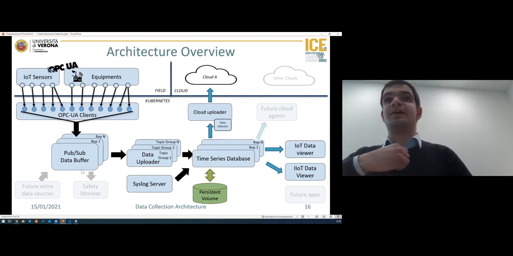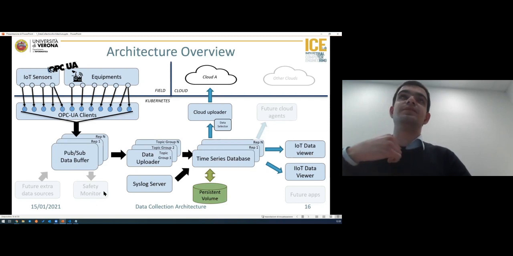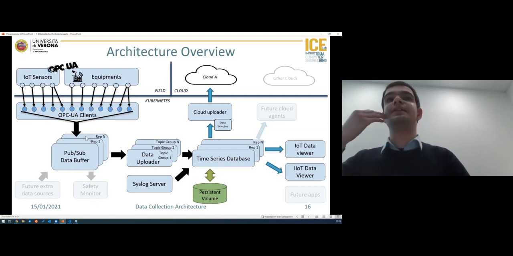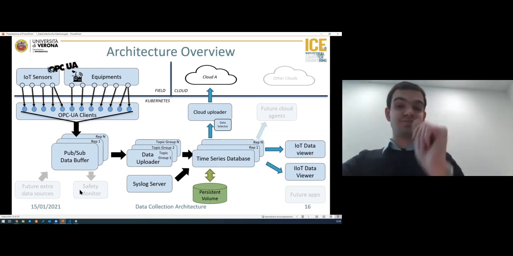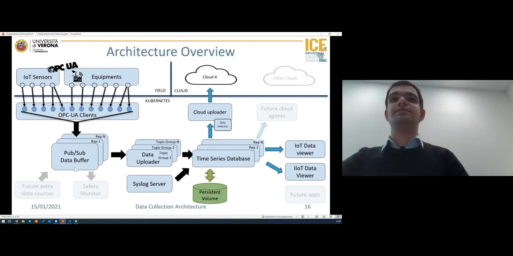The publish subscribe paradigm also allows us to send the data from the OPC UA client to more than one node, so clearly to the data uploader, but also, for example, to a safety monitor, so a node that monitors that the plant is working correctly as defined, and in case this is not happening, it can, I don't know, send an alarm, or in the future act with feedback to set some parameter directly on the machines.